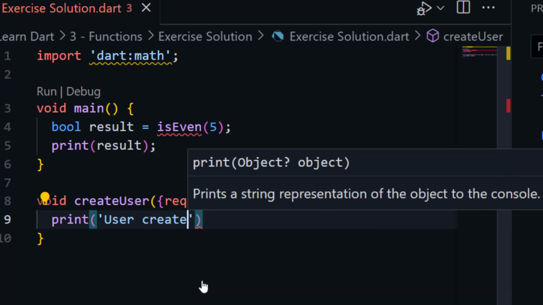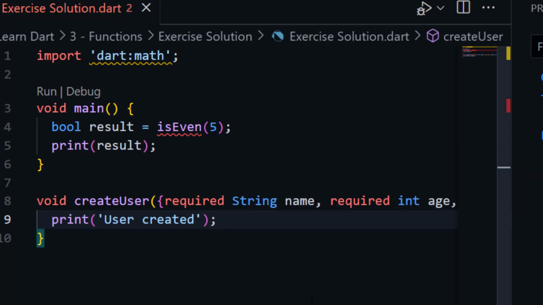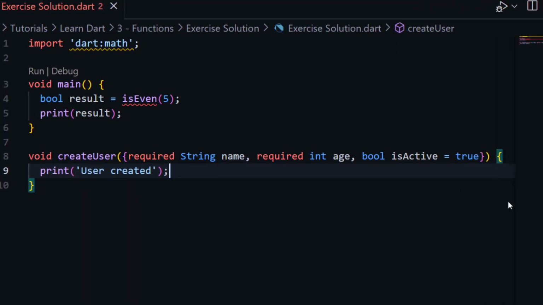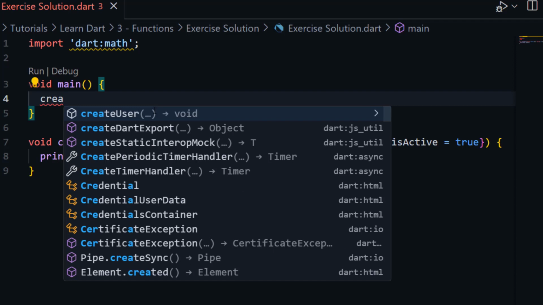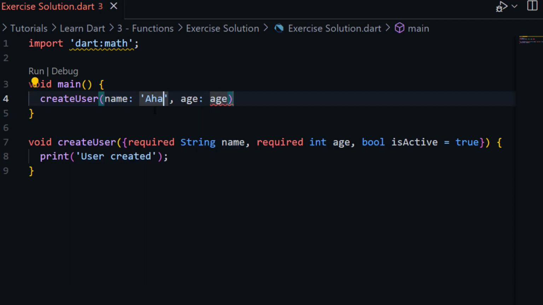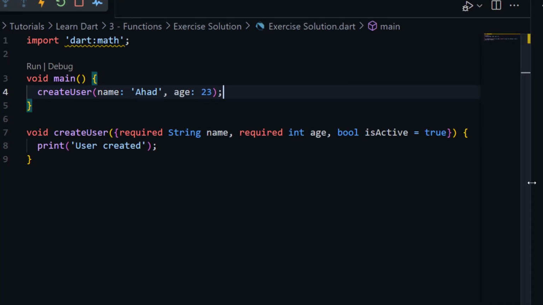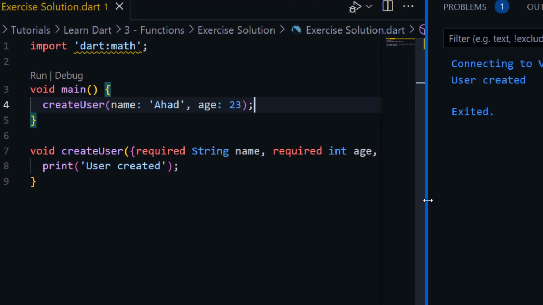Now here simply we can print user created, because we don't need to print name, age, etc. We only have the requirement to create a function, name it createUser, and pass three values: name, age, and isActive. But isActive will have the default value true, right? Now simply we can call this function createUser. Here let me pass the name Ahad and age 23, right? This time we don't need to pass isActive because it has a default value, right? Here you can see the output: user created.